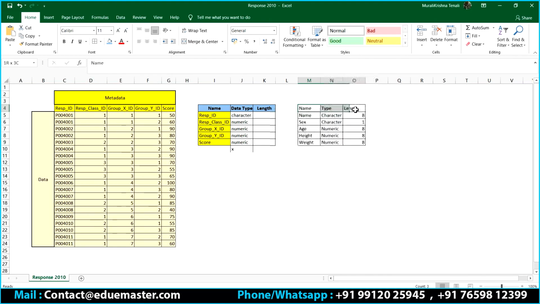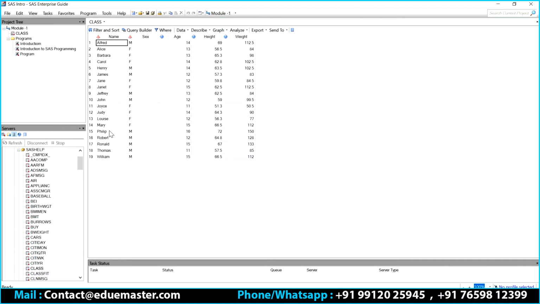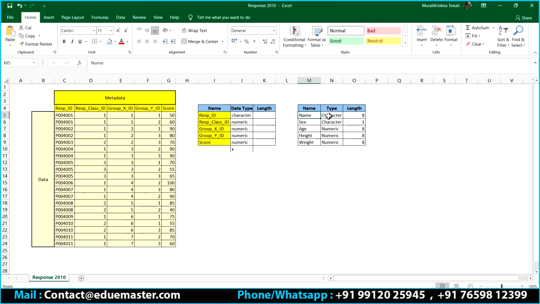So for any table, I'm just going with three things. Number one, name. Number two, data type. Number three, length. So the name of the first variable is going to be name itself. It has all the names. So name is a character. The length of that is 8.